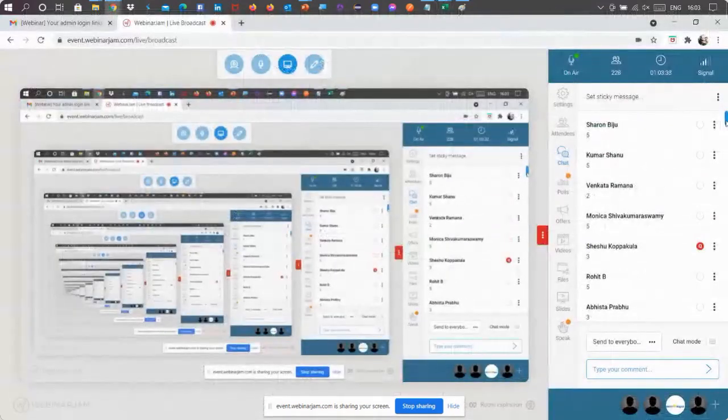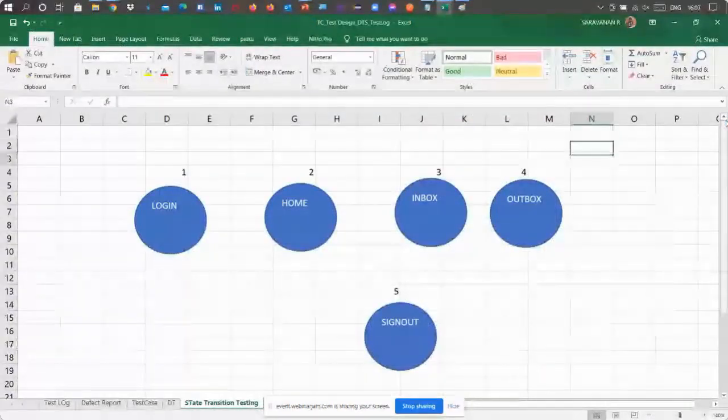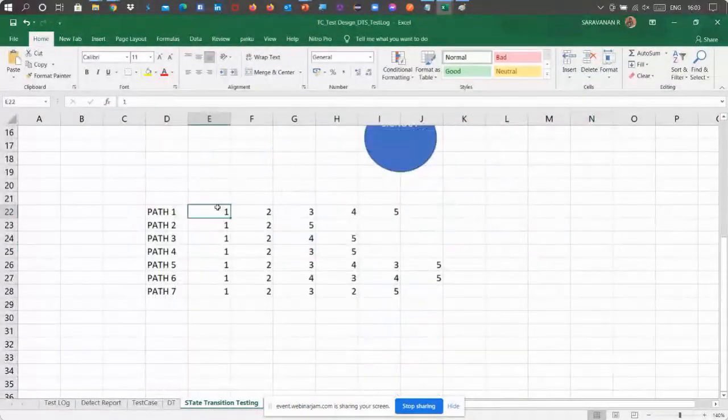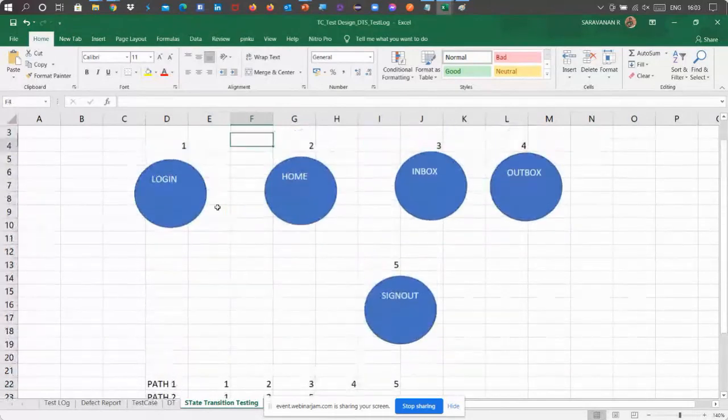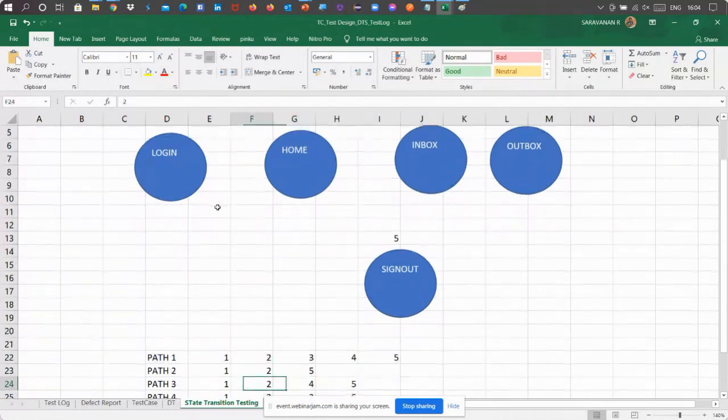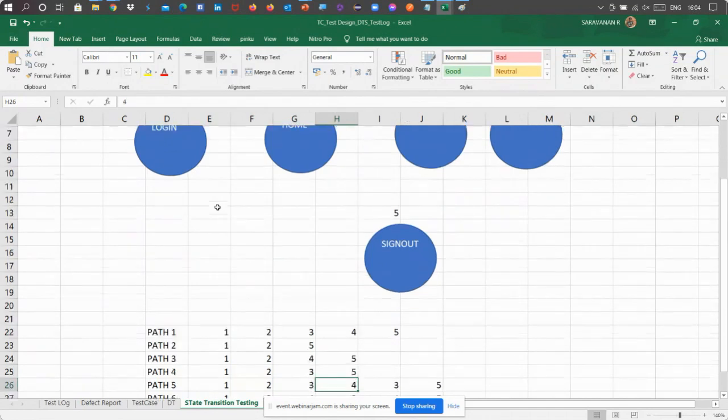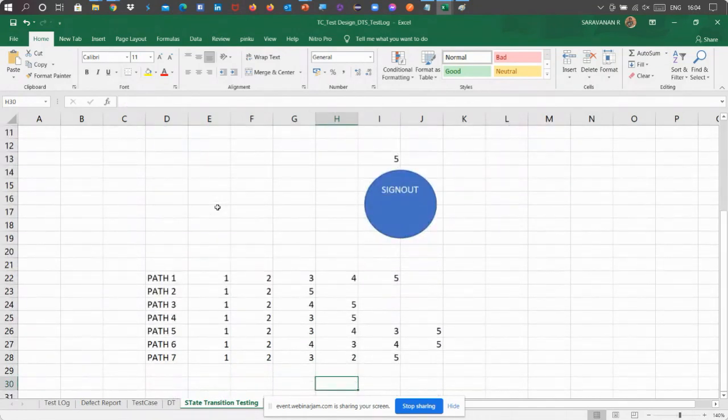Five, 2. All right. If you look at it, I've even numbered it: 1, 2. It goes to 1, 2, 3, and then 3 to 4, and then 5. So that's one path. And then from the home page, it can navigate to sign on, or 1, 2, 4, 5. That's also possible, and so on. If you try to identify all the different paths, altogether you will get 7 paths. You can still find more, but 7 paths is sufficient to test this particular requirement. That's what state transition testing is about.